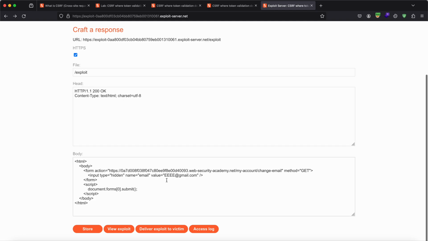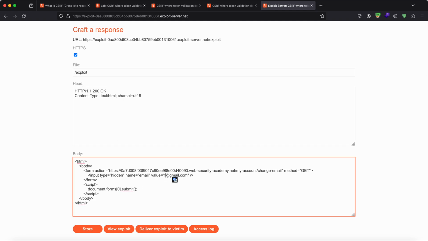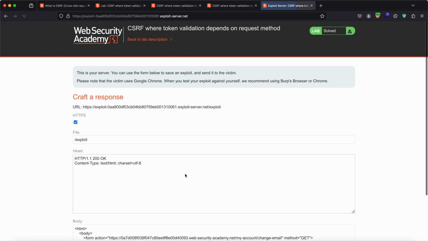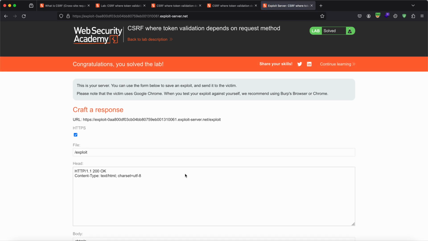Now if I click deliver to victim, it will be delivered to the victim. But let's change this again to FFFF. Now I'm going to store it again, that is save it again, and then deliver the exploit to the victim. When I deliver it to the victim, he will automatically open it, and once he opens it, his email will automatically change. All right, and this is the thing which we had to do. This was the aim and this was the goal.